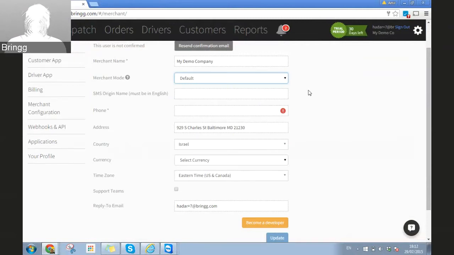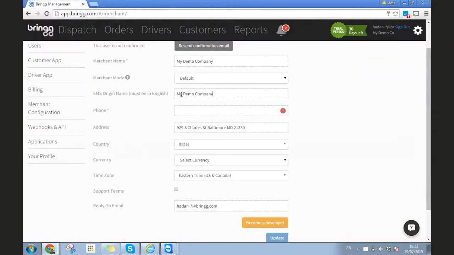So I'm going back to the settings page, and I'm going on to the SMS origin name. Every time you deliver something to your customers, and we will see that in a few minutes, they will get a text message. This text message by default arrives from a US phone number, but you can change it to have a name here. That's not mandatory, but I'm going to change it to My Demo Company just for now.